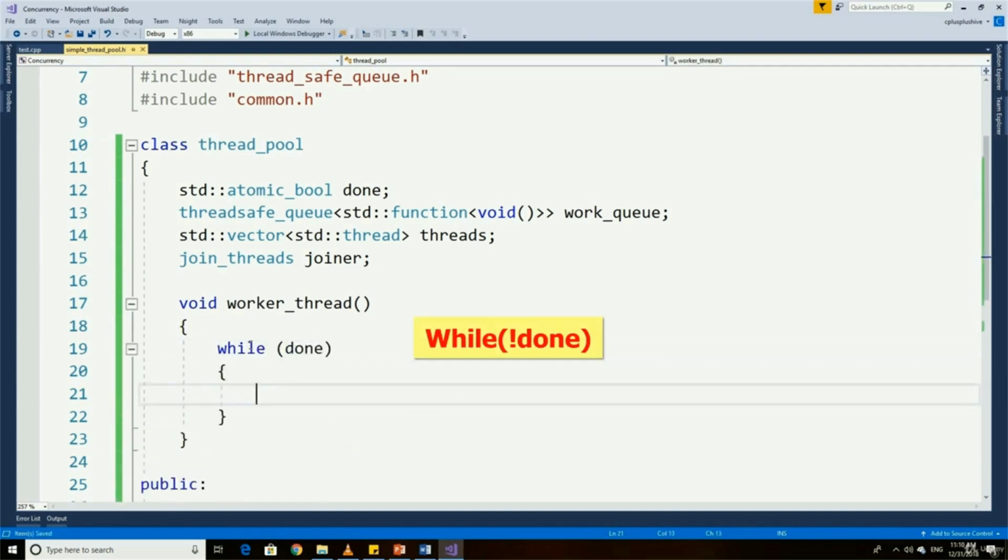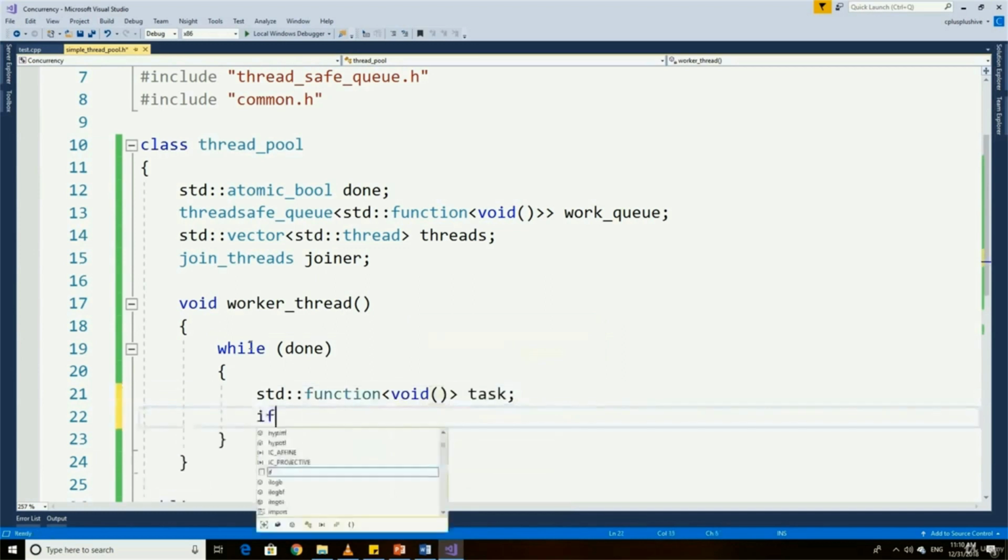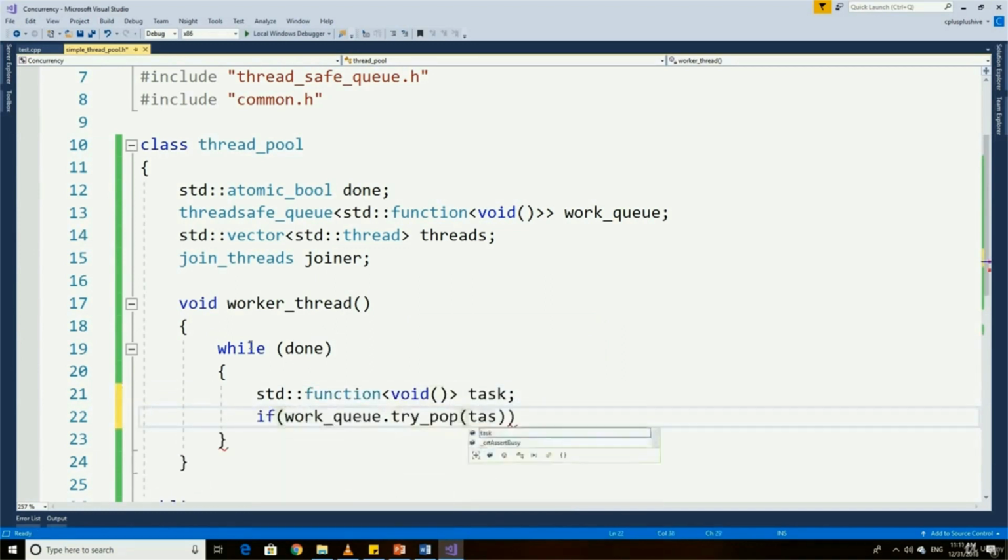Then, it will try to pop a task from the work queue. So let's have a variable to store the popped task, and then we can use the try_pop function in our thread-safe queue in this way.